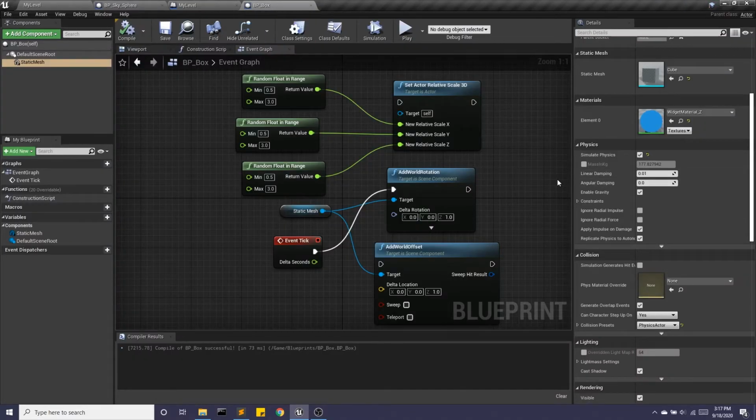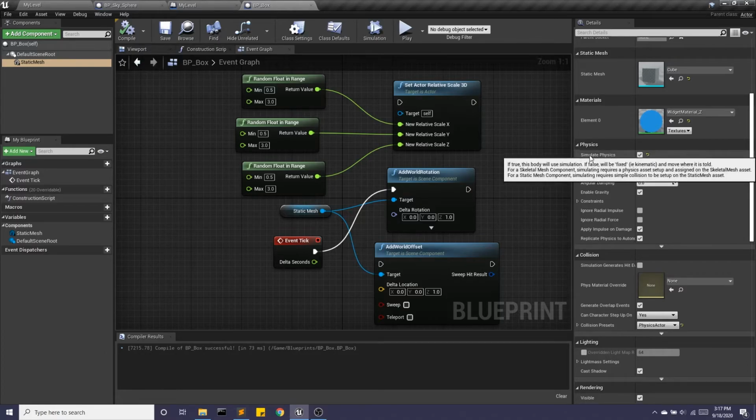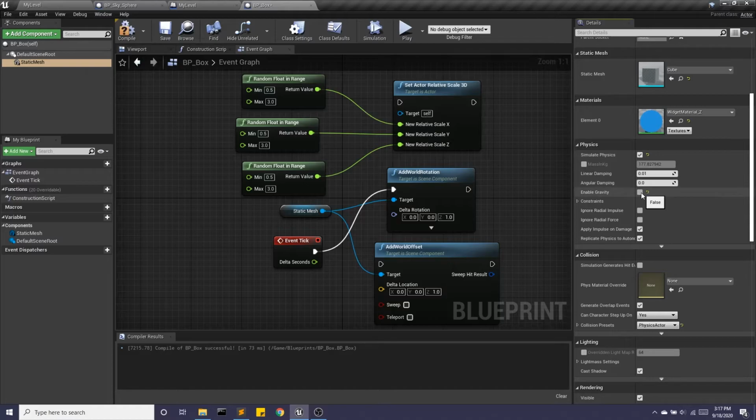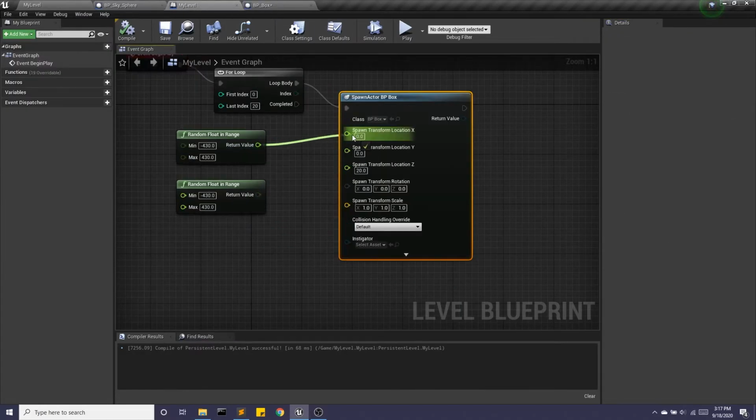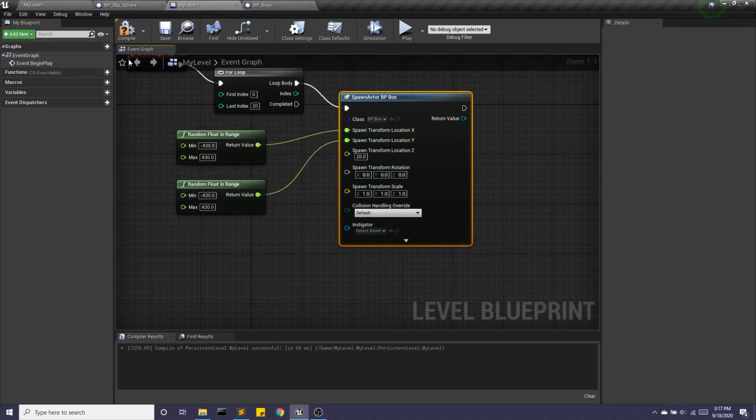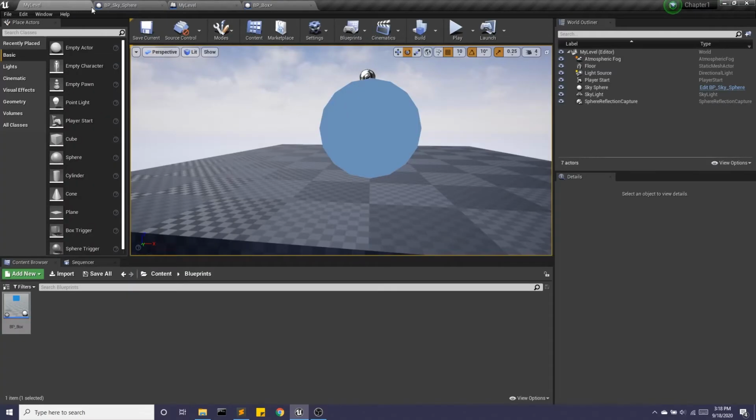Now, just because we have physics on doesn't mean we have to keep gravity enabled. We can simulate physics while disabling gravity. And I'm going to give these their random spots again. So when they collide, it's not going to be this flying off the side. It's going to be this more gentle floating off into Never Never Land.